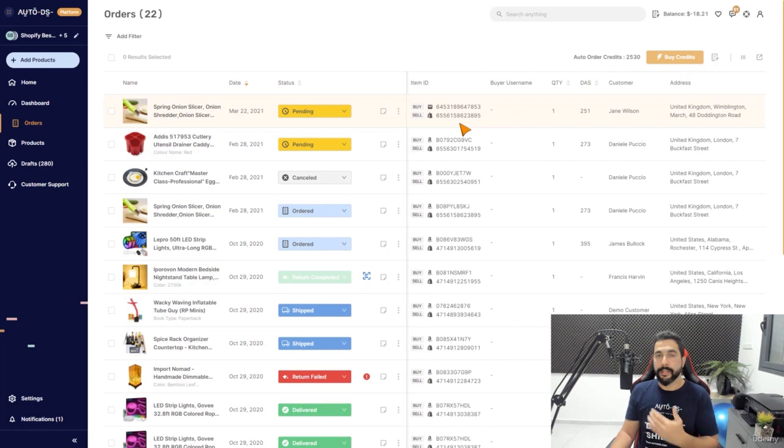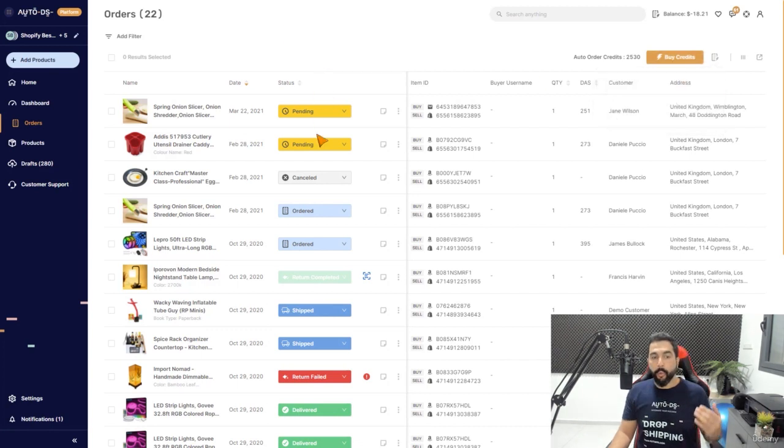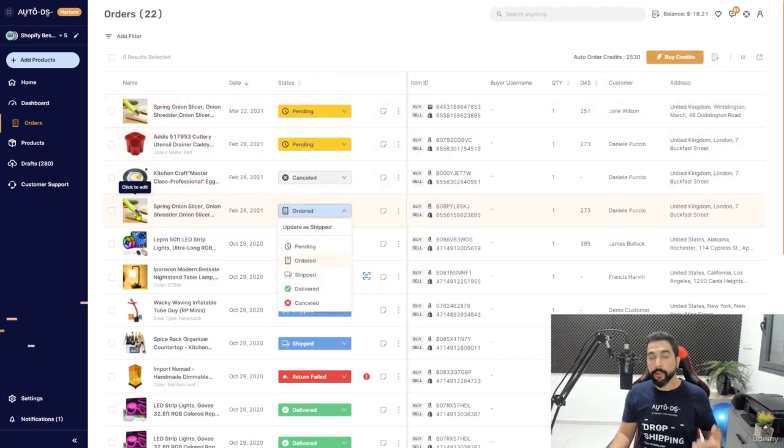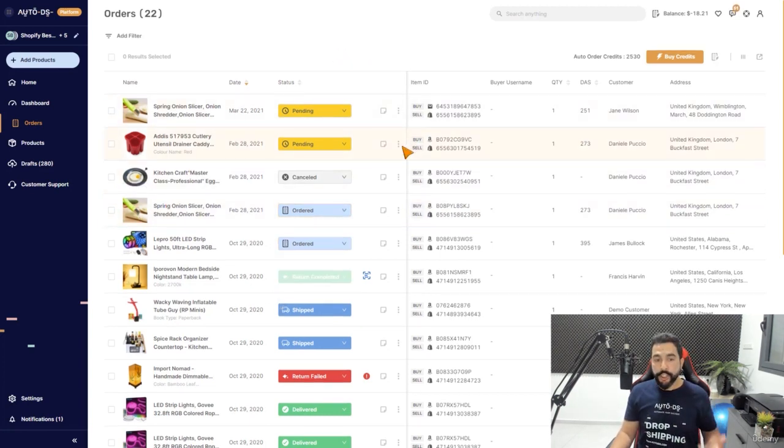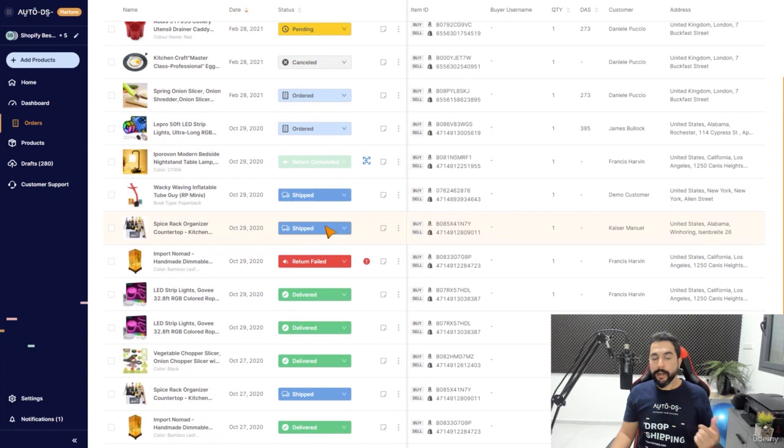So if the product costs $10 on your supplier's website, then $10 will be deducted from your balance to issue out that order. Now, once the order is processed automatically, you'll also have the order ID processed automatically inside your order details. And once the order is shipped, AutoDS will once again update the tracking number on AutoDS and also on your eBay store at the same time, and change the status from order to shipped.